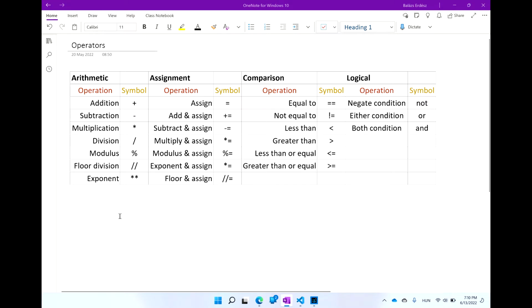Modulus returns the remainder after a number is divided by a divisor. So that is modulus. And the floor division returns only the whole part. So let's take some examples.